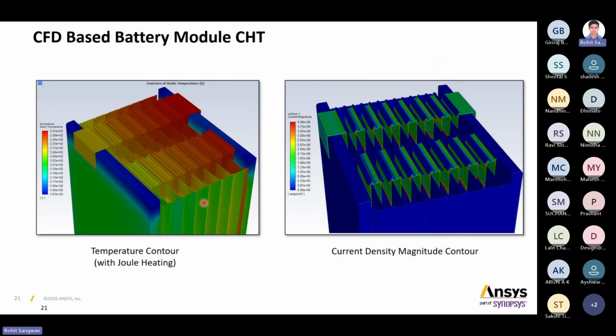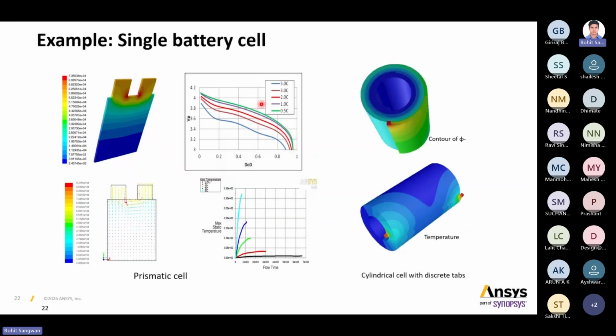Then we can find the heat transfer rate and how the battery will generate heat. We can get the temperature contour, or the magnitude of the current, and how current is flowing across the cells. That gives an idea to the electrical engineer also. With respect to single cells, we can identify the voltage difference with respect to degree of discharge, whether it's a cylindrical or prismatic cell, and we can identify the current flow direction also, which gives a better idea. As thermal engineers, what we mainly study is the temperature behavior.